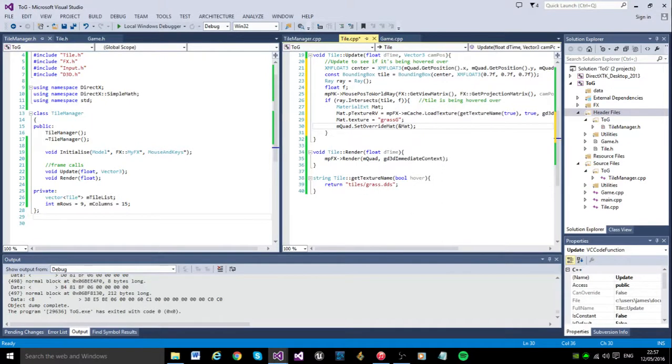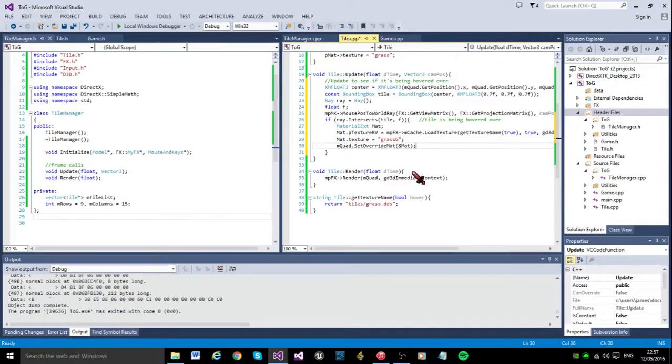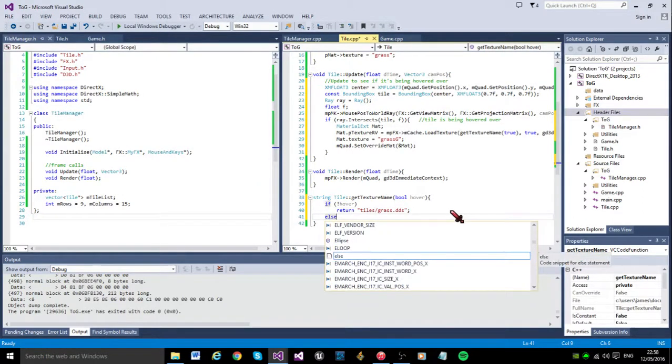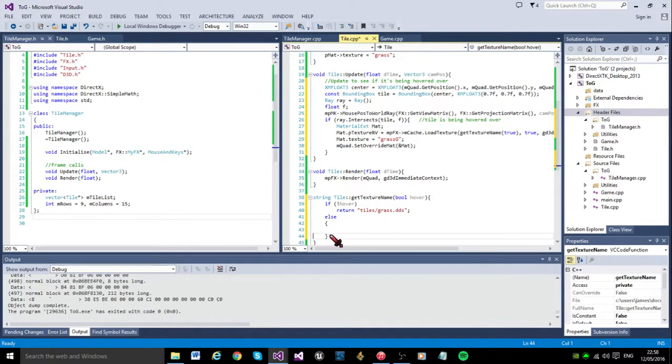Alright, so we're going to have to go back into this get texture name now, because at the moment it's still returning the same thing. We'll do that just now. So I'm going to say, if this bool hover is true, or if it's not true, sorry, then we will return grass. Else if it is true, whoops, don't really need the brackets though, tab got me, then we'll return the other one. So if it is being hovered, we'll return grass G instead.